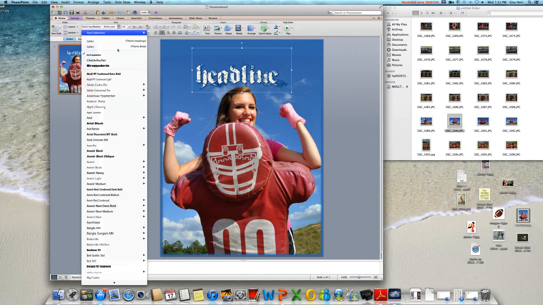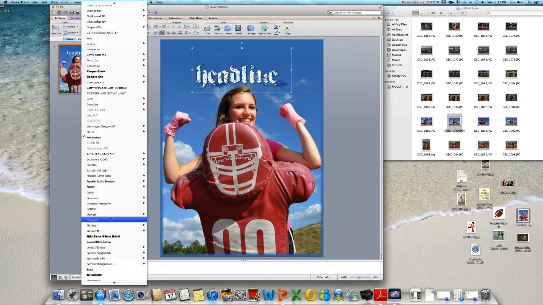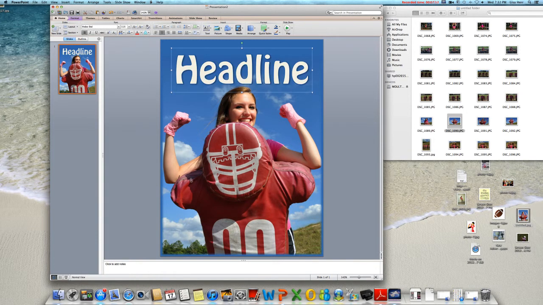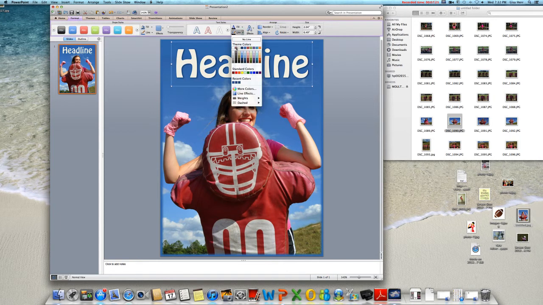So we need to go back and just keep playing and finding one that we really like, but that you can read. So it's Hobo Day. I'm going to choose Hobo. It's kind of fun, and that's a headline. Lots of things we can do with our headline. Go to our Format tab. We can change the line to a black.